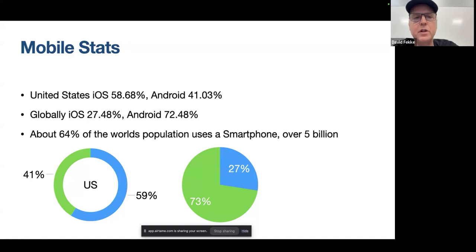But that's what initially attracted me to mobile: there's going to be a higher percentage of people that have and use a phone than have and use a desktop.